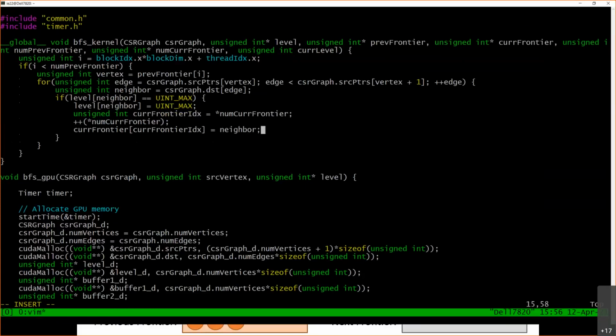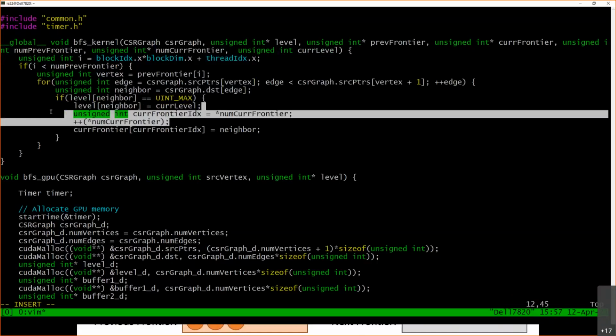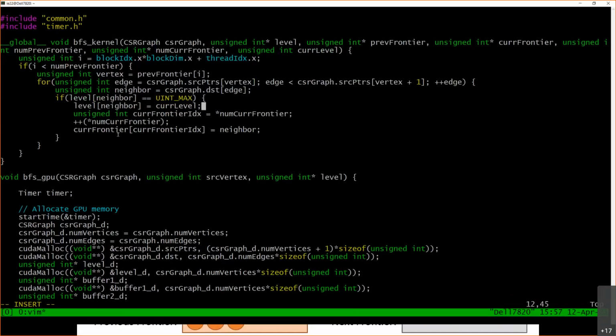Okay, I loop over my neighbors. I figure out the index of my neighbor. I check if my neighbor is not visited. If it's not visited, I visit it. Oh, oops, I made a mistake here. This should have been current level. Okay. I check if my neighbor is visited. If my neighbor is not visited, I visit it by marking it as being part of the current level, and then I increment the index of the current frontier. Okay. And I add my neighbor to the current frontier at the index that I got. Okay. So that's logically what we do, but we have some problems here.